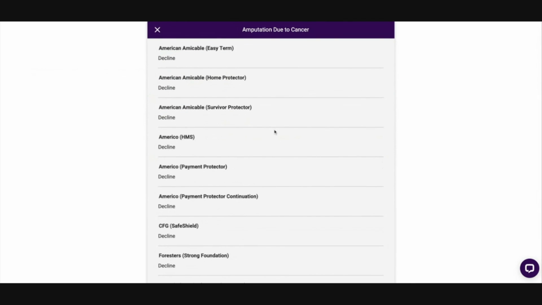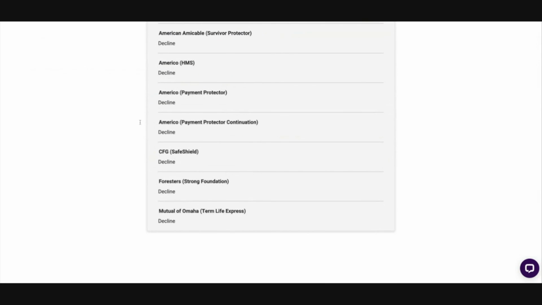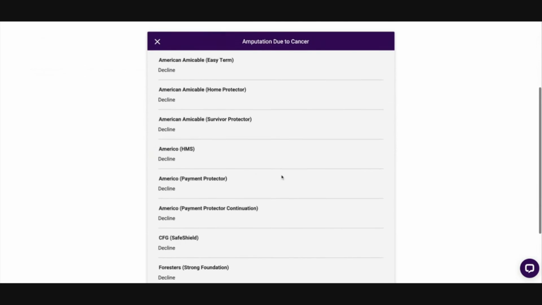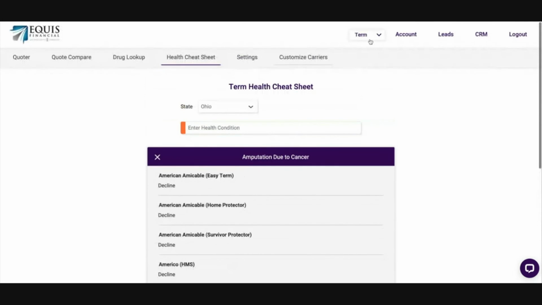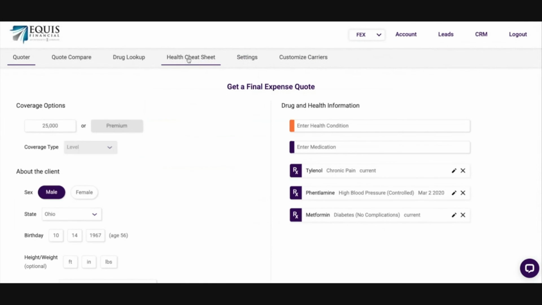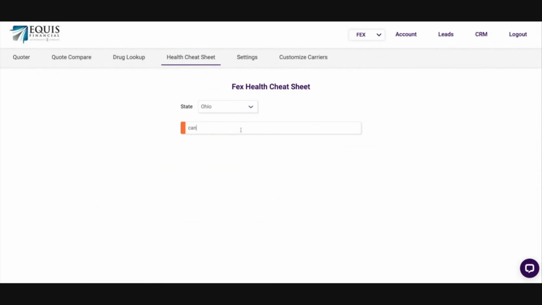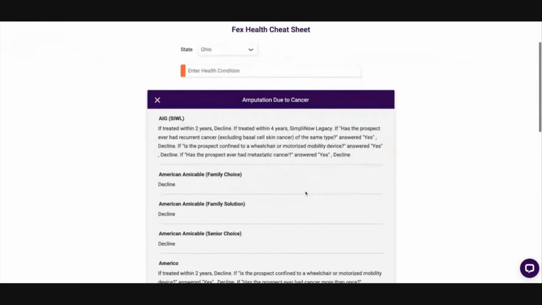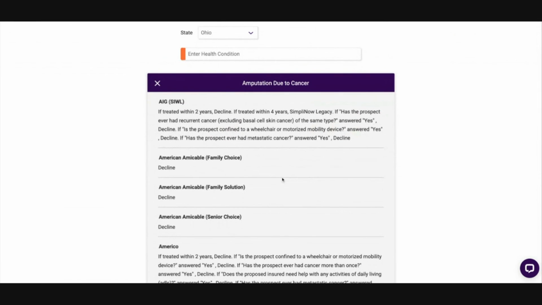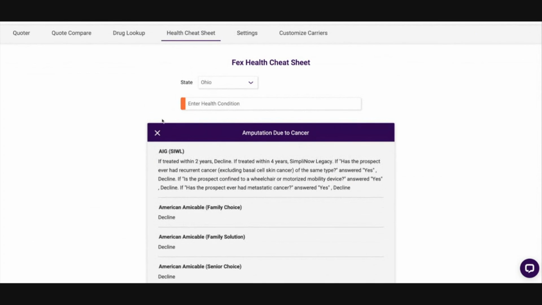Most people think cancer equals decline, which a lot of the times that's true. But if you look on the term side, okay, that's going to always be true. But if you go to the final expense side and click health cheat sheet, and we enter that same health condition, amputation due to cancer, you're going to see here that whereas term is for a lot of things like felonies, uncontrolled diabetes, DUIs, a lot of those things that are kind of knockout questions within the last 10 years, final expense is a little more lenient on them.